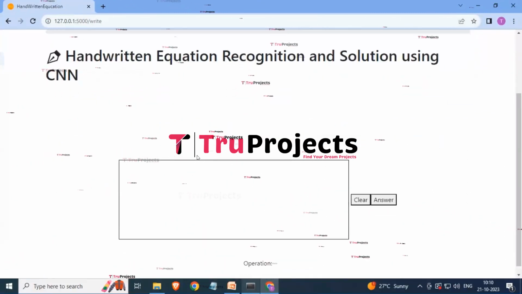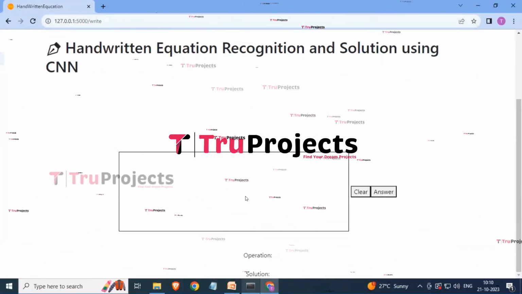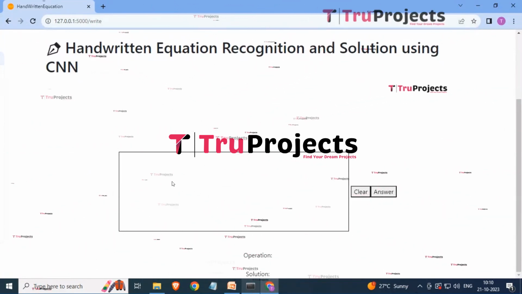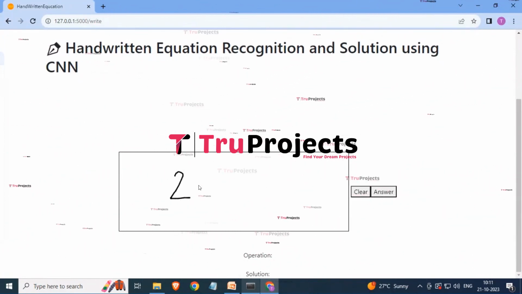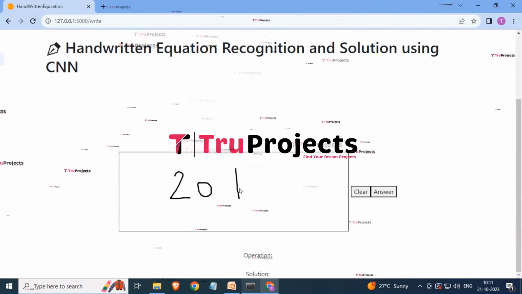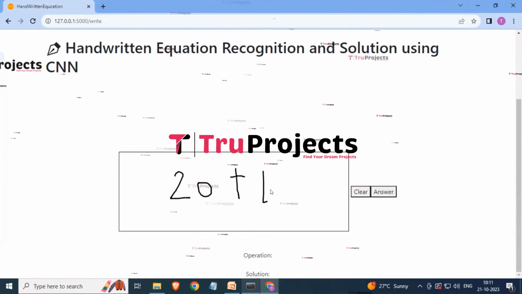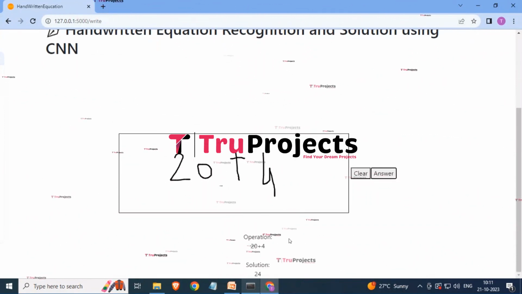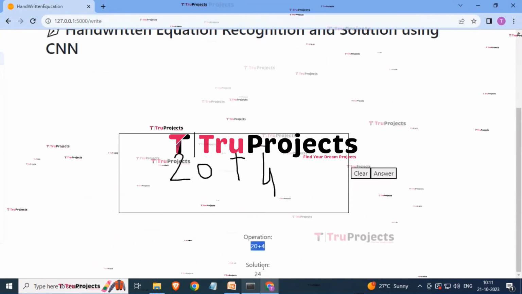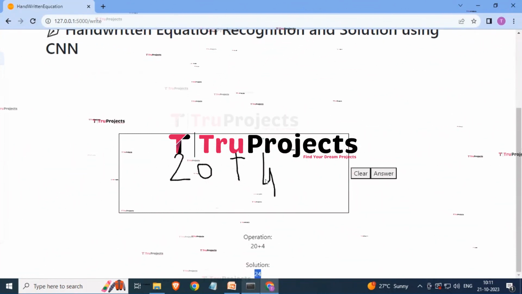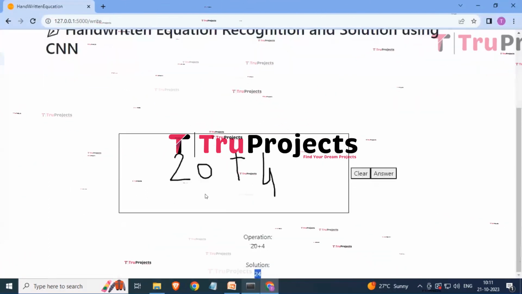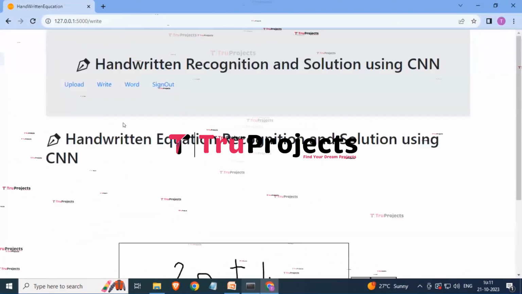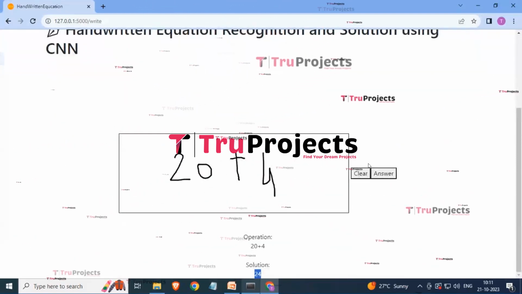Now let's click on the write option button over here. Let me write something over there and it will detect the operation and the solution for this. Suppose here I am entering the number 820. Let's click on the answer button and see, here it is detecting that the operation is 24 and the solution is 24. So by the text we write over there, it will detect what we have written in the handwritten equation recognition and it will detect the solution for this. By clicking on the clear button, we can clear this.